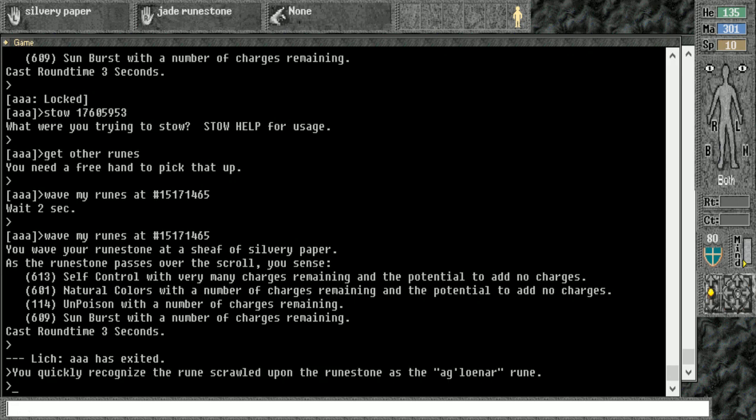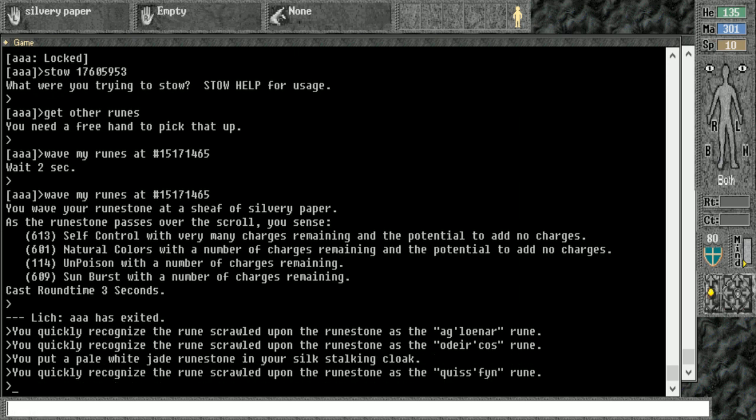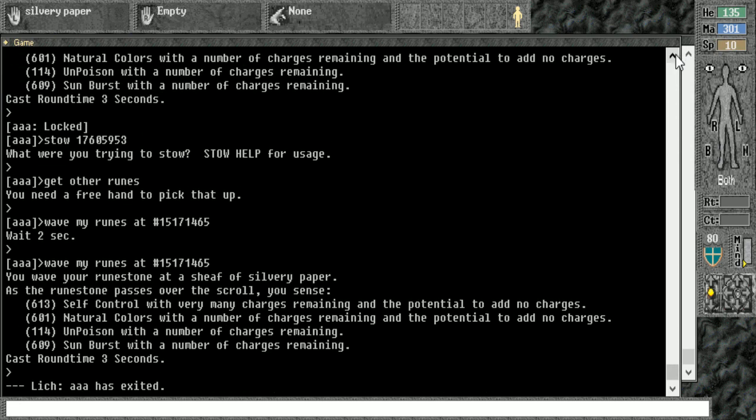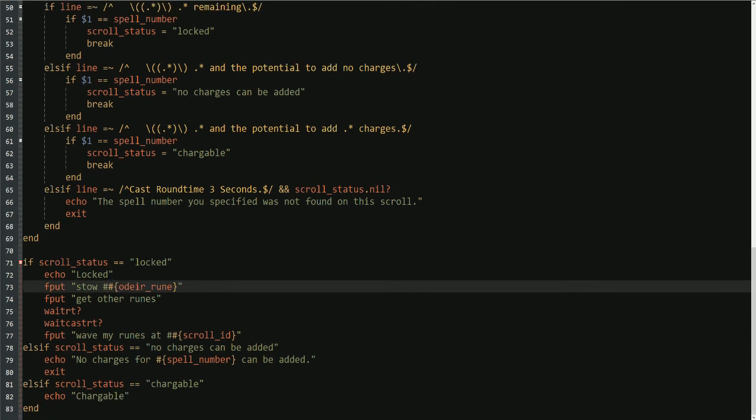Read other runestone. Well, that's weird. What's happening here? Let's see. Locked. Oh, I didn't. So I'm a dork. I did not use, I just went over this. See, this is how I know I'm tired. Oof. Got to put two pound signs when you are manipulating an item's ID number. Okay, so this should work now.